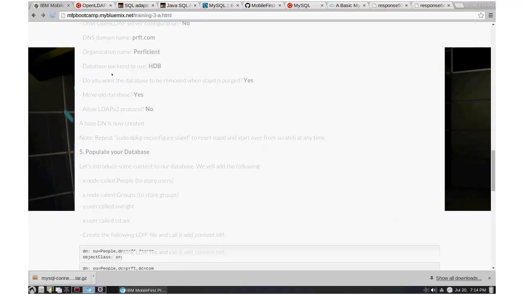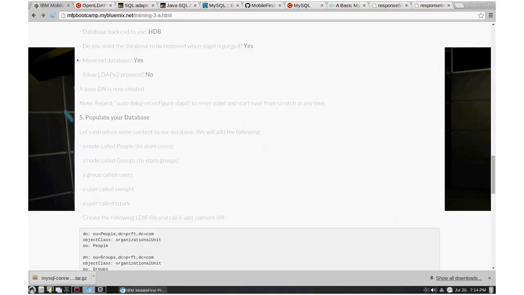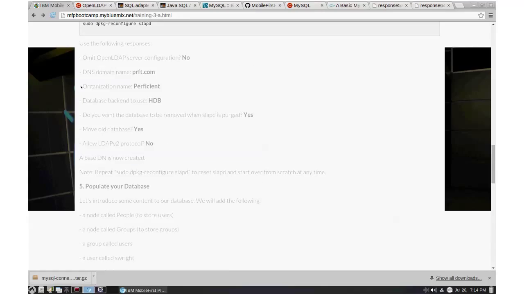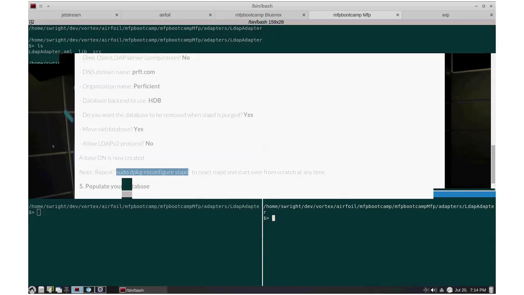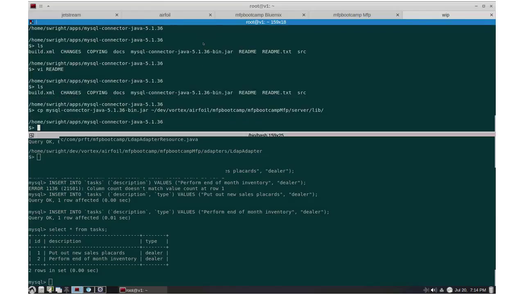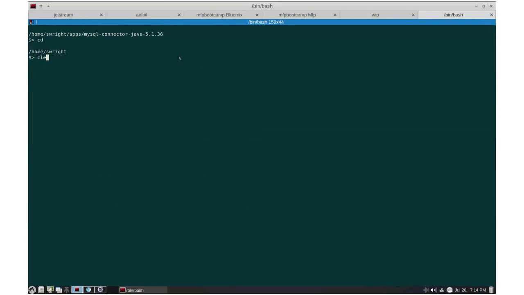And then step 5 is you need to populate your database. Well, I guess we could do this. Tell you what, let's try this out. Okay. So I'm going to run this reconfigure.